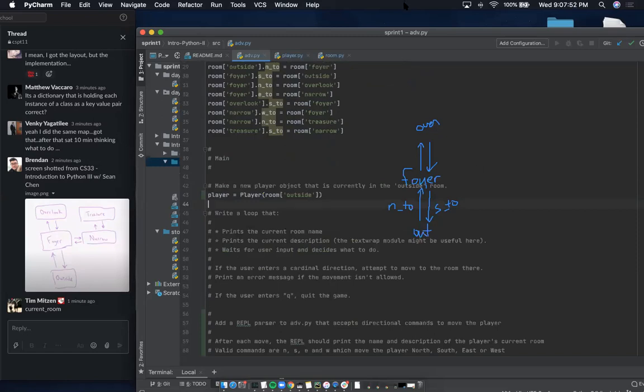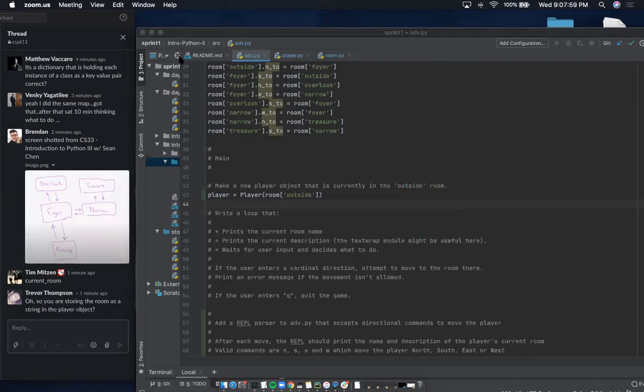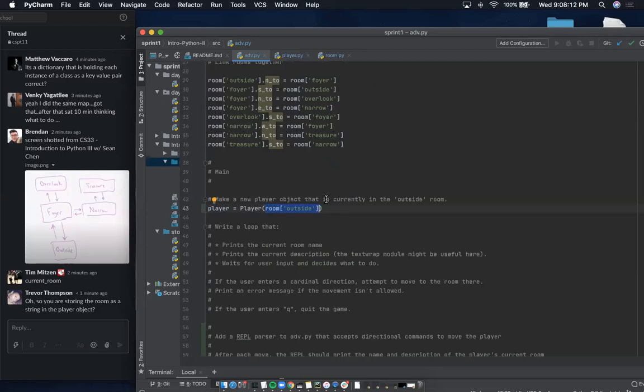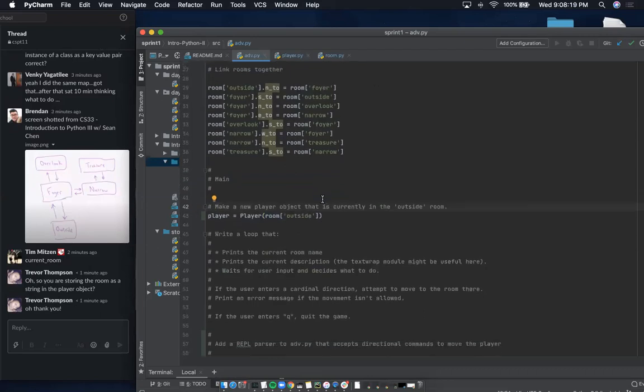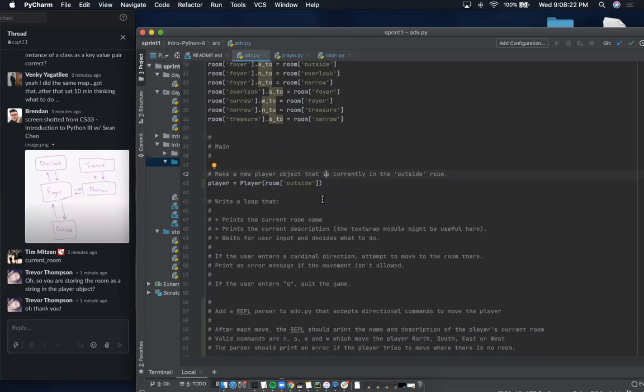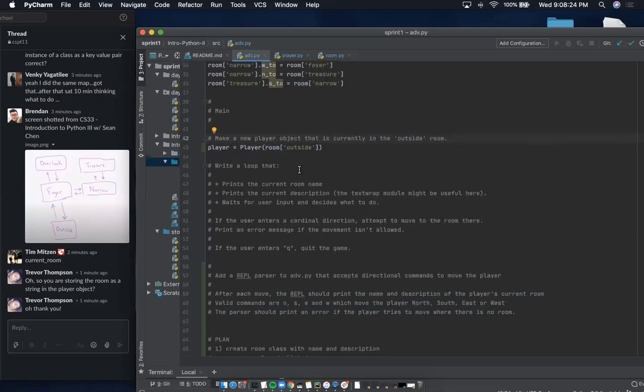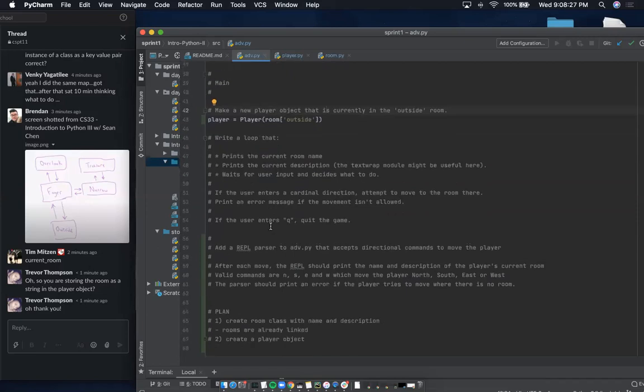And then let me clear all of that. So I'm actually not storing the room as a string, I'm storing the actual room. Yep. And I think that leads to some confusion. And then we want to write a loop that does all of this.